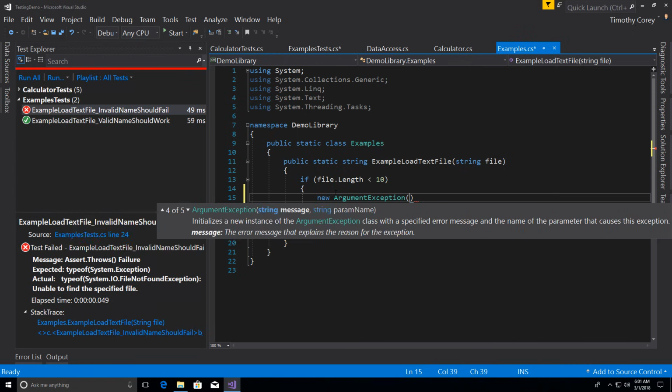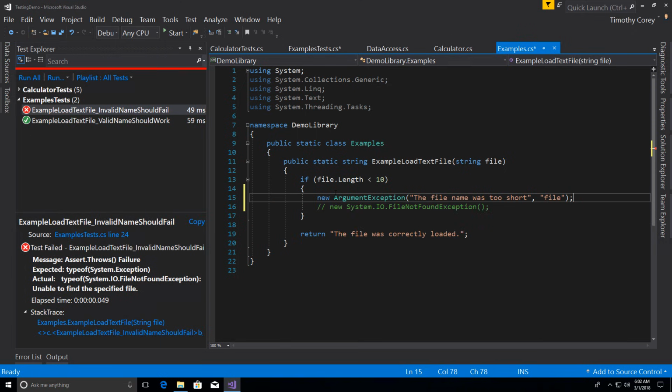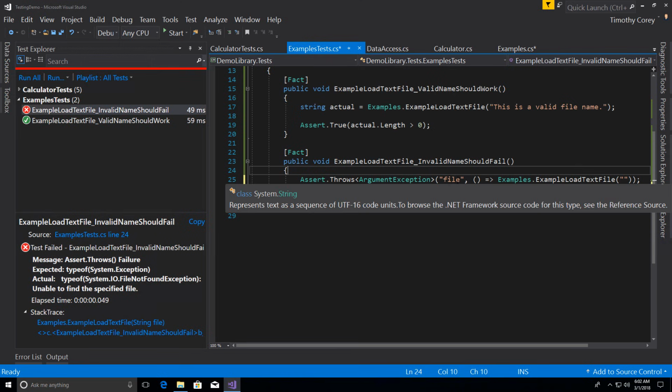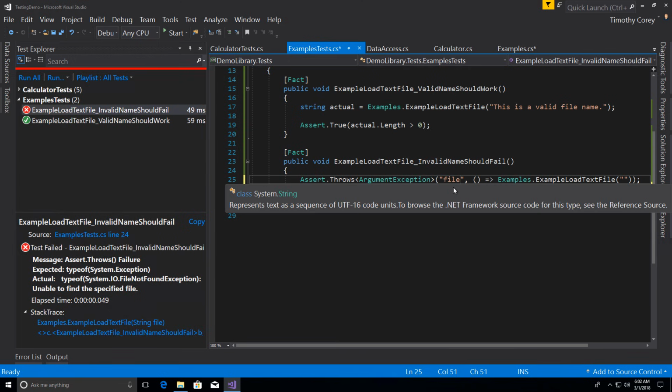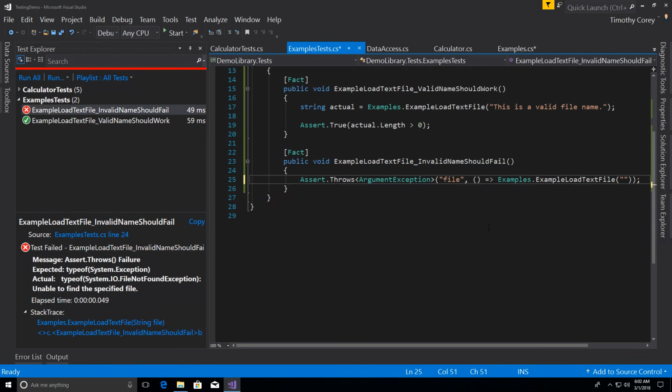So that's number 4 out of 5. So we can say the message was, the file name was too short, and the parameter name is file. And again, that's a string, so you have to actually type the name out exactly. But if we did it this way, then we can actually test to make sure that the correct parameter is the one that caused the exception. So if we're testing this, we might actually test it 5 times, if we had that object with the 5 different values.